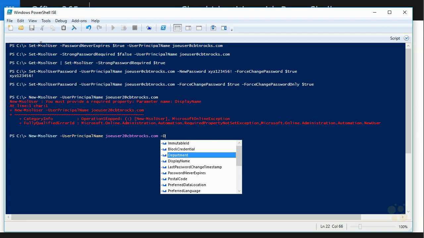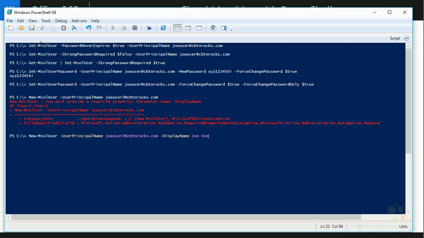Oops, I forgot display name is also required. So display name joeuser2. Better put that in quotes since it's got spaces in it. And that will create a new user. Now joeuser2 is a user inside of my system.